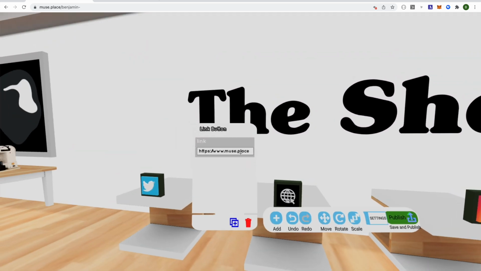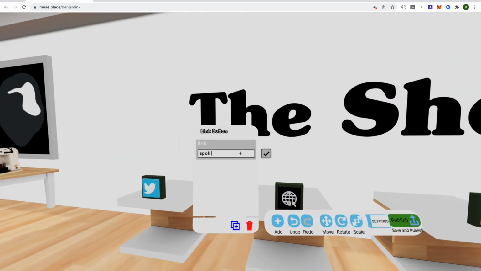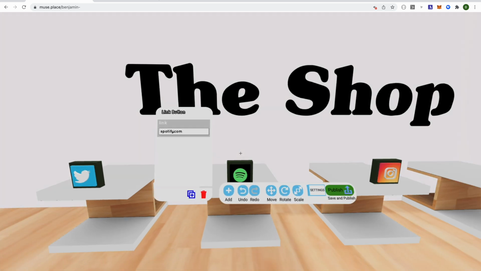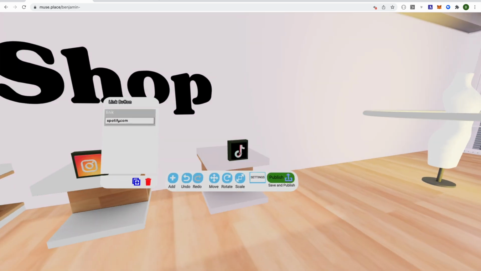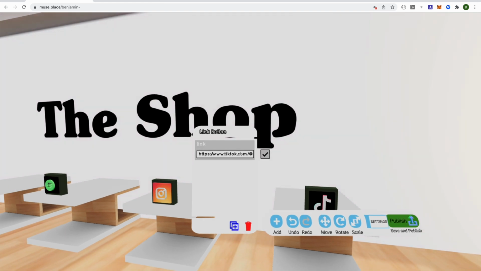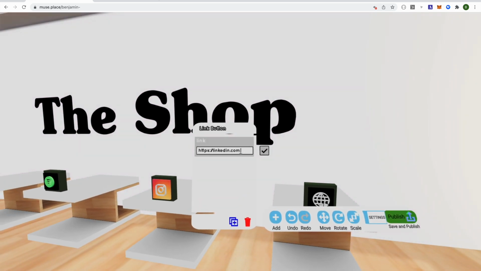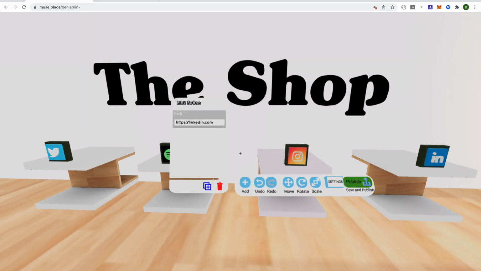As you see here right now, I'm going to add Spotify.com. And if I add Spotify.com, the icon will change to Spotify. And right now, I'm going to add LinkedIn.com. And what you'll see here is when I add LinkedIn.com, the LinkedIn icon will change as well.